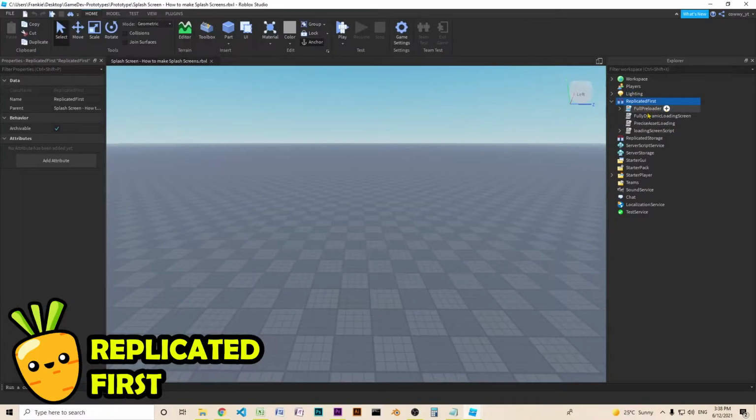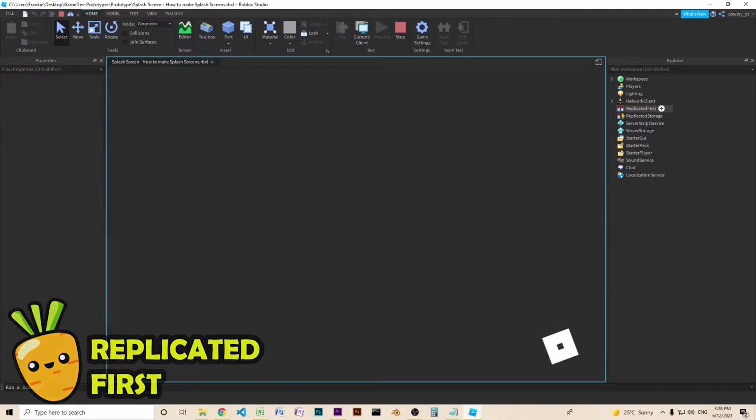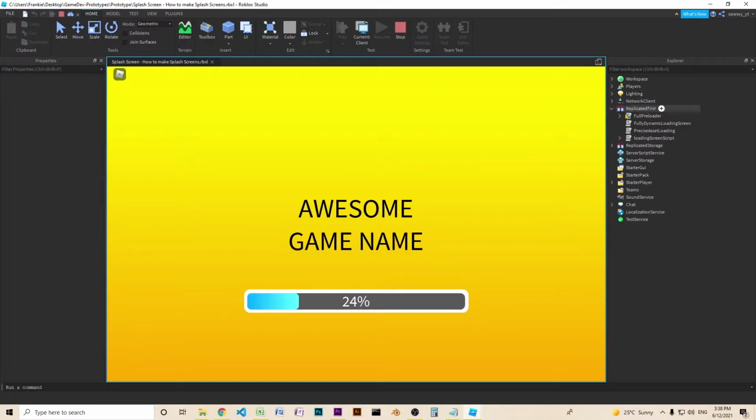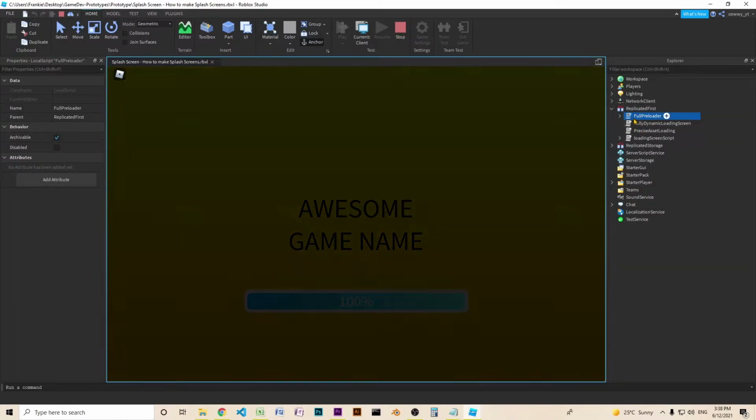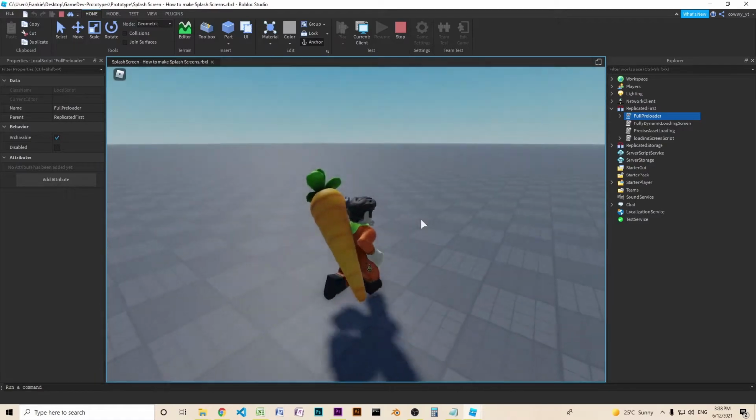The Replicated First is a storage container that gets run before anything else. If you have seen games where there is like a loading screen at the beginning, the loading screen is stored inside of the Replicated First storage. So when the game runs, it will run the stuff inside here first. Typically, you want to use this for a loading screen or tutorial screen because you want the players to see those first before they play the game.